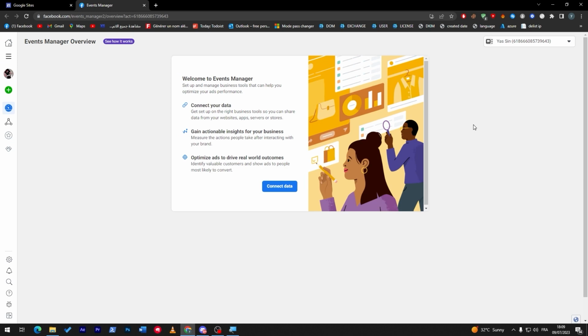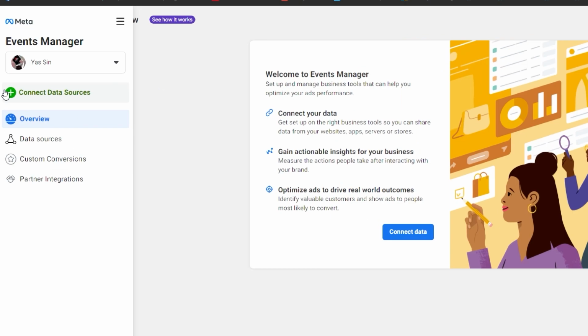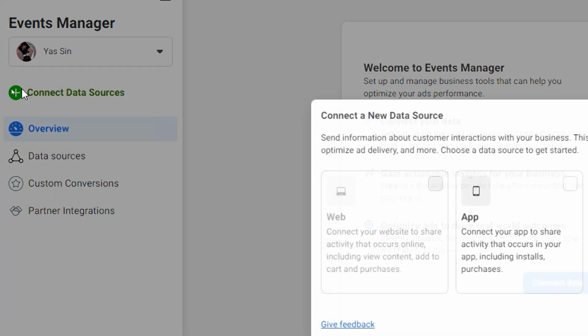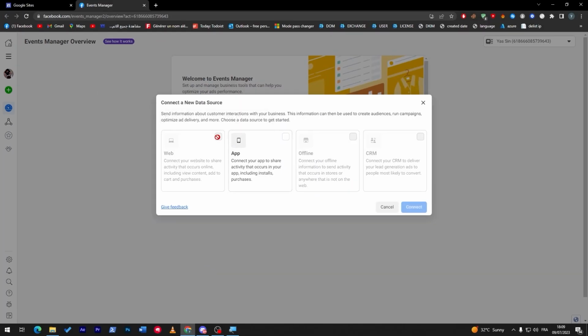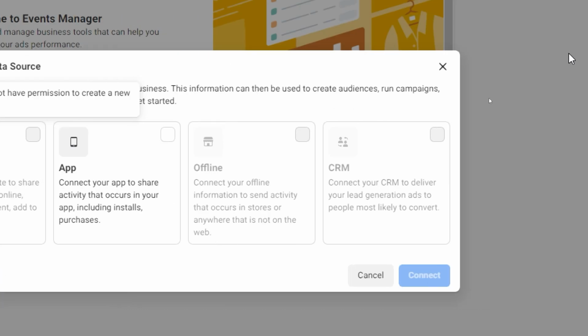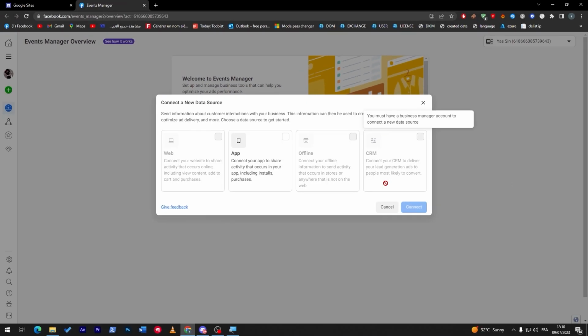Then right after you have chosen what you want, traffic, etc., you have to go to Facebook Events Manager. From there, you can simply click here, connect data sources, and then you can choose either you want a web, app, offline, or CRM. For us, we want web, so ad account does not have permission to create a new MetaPixel since I have already one, but overall, you can simply click here, and then they will show you a simple link.